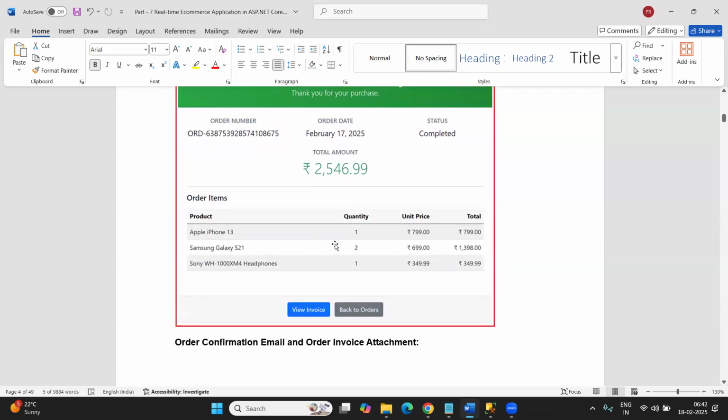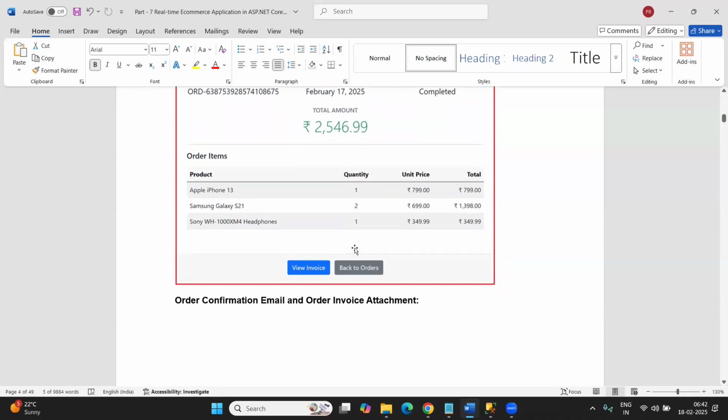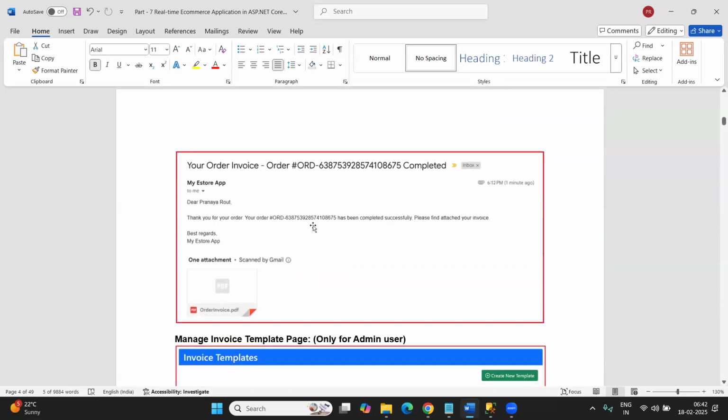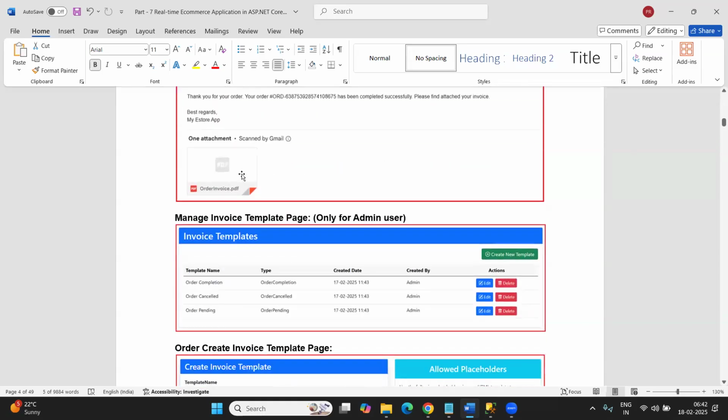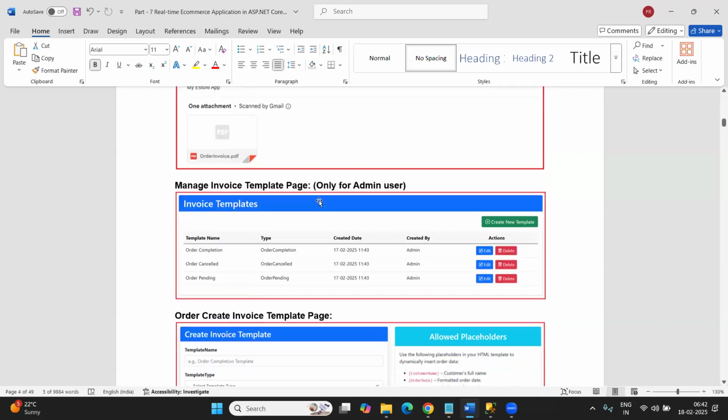Once you come to this page, you can also view the invoice. At the same time, that invoice is also sent to your email ID. So on your email ID, you will get this message: thank you for your order. Your order number has been completed successfully. Please find your attached invoice. And once you click on this PDF file, you can view the invoice.